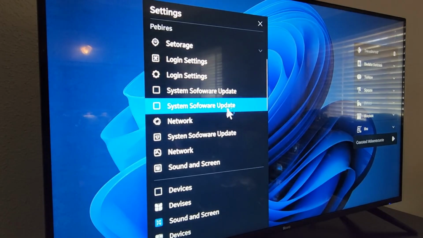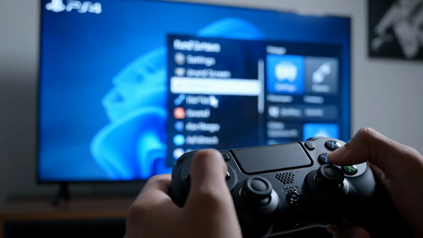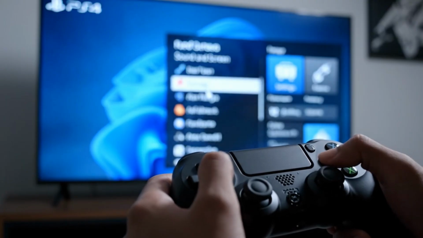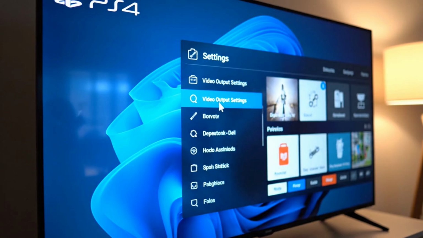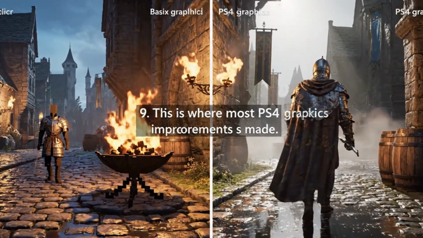Scroll down and locate Sound and Screen on your PS4. Select Sound and Screen on your PS4 by pressing X. Now choose Video Output Settings on your PS4. This is where most PS4 graphics improvements are made.